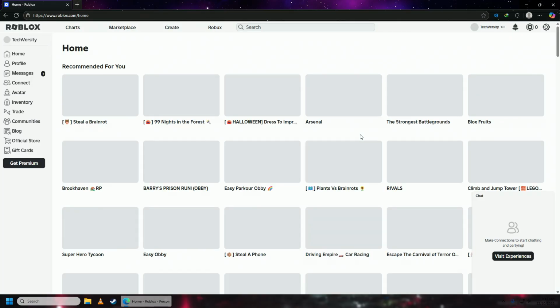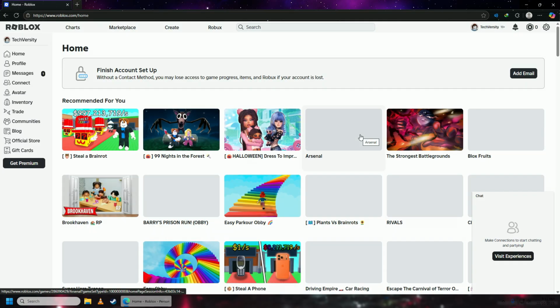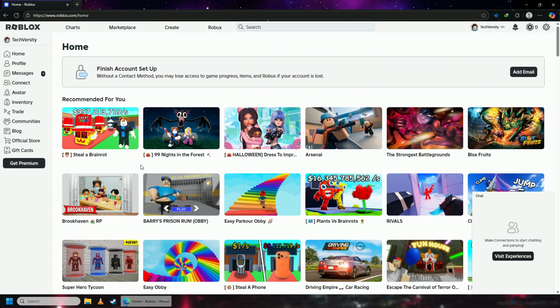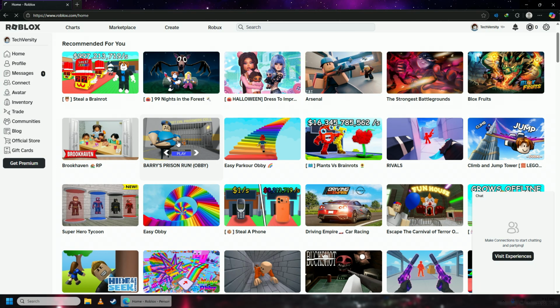And there you have it. Now you have successfully created an account on Roblox. Now you can go ahead and play any game. So there it is, guys. That's how easy it was to create an account on Roblox.